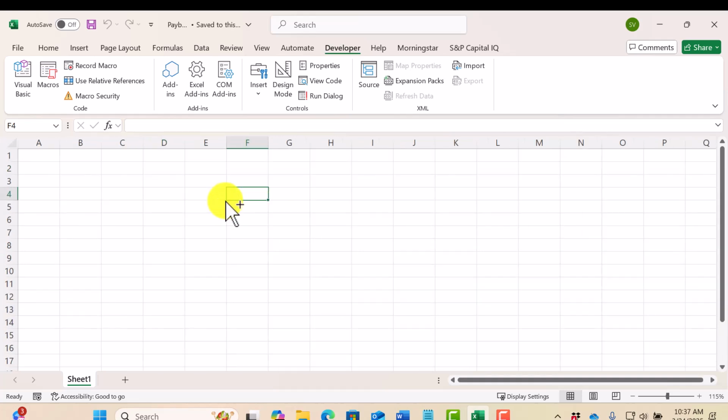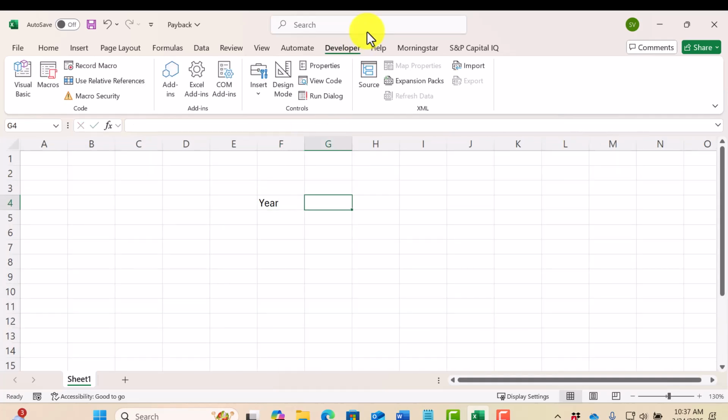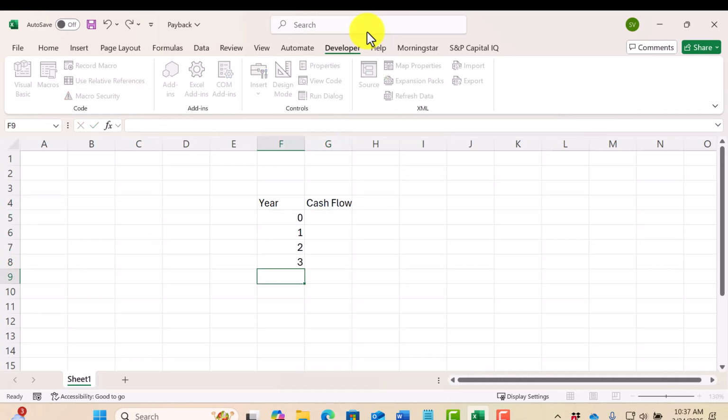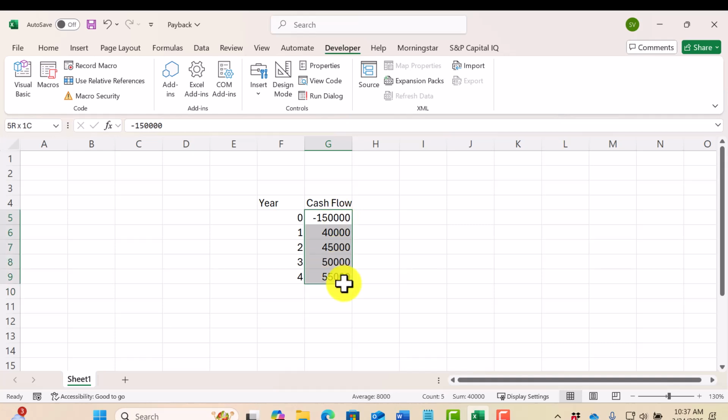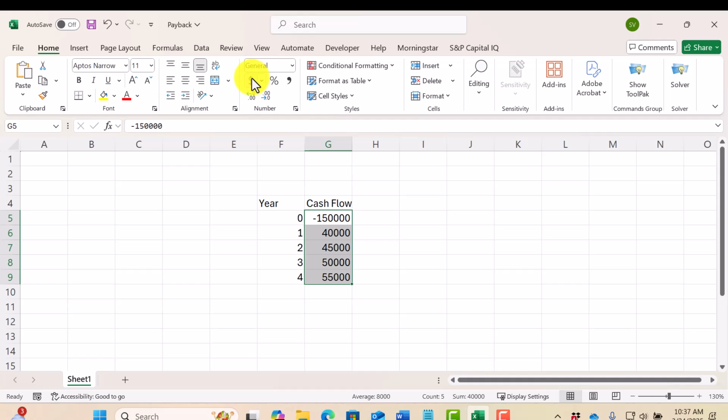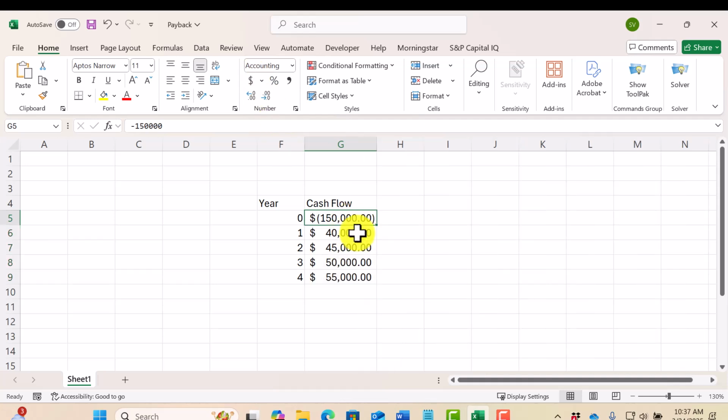So now I'm going to put in the cash flows for a project. We have a negative cash flow at time 0: negative $150,000 at time 0, $40,000 at time 1, $45,000 at time 2, $50,000 at time 3, and then $55,000 at time 4.